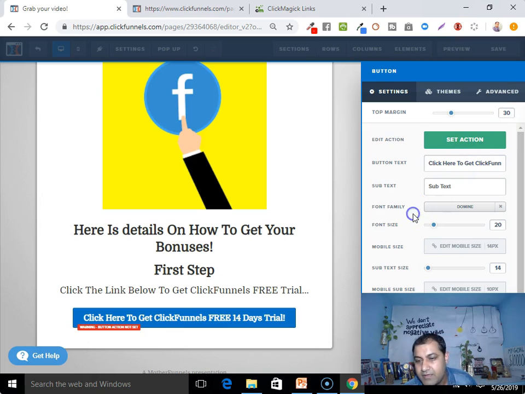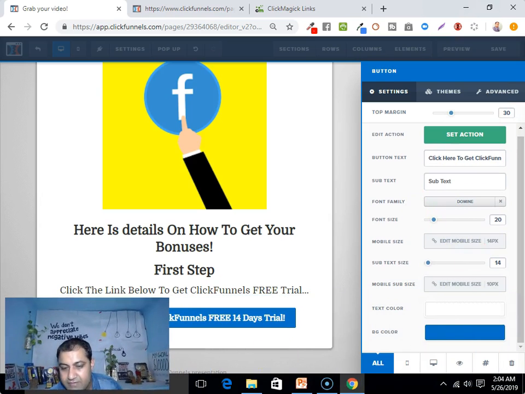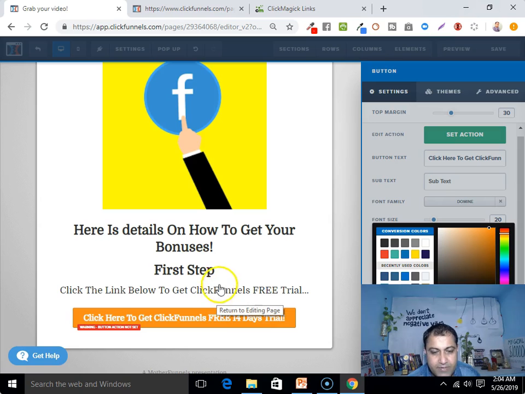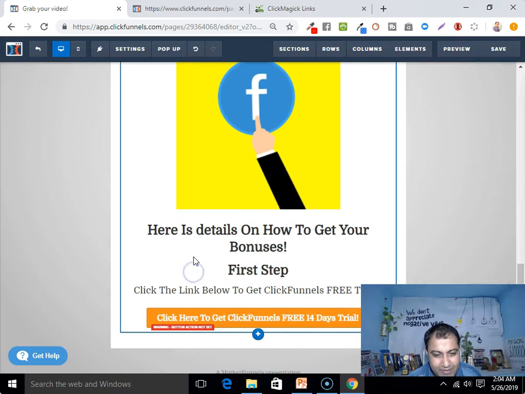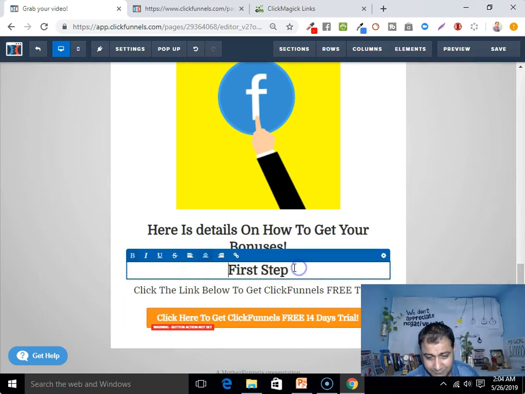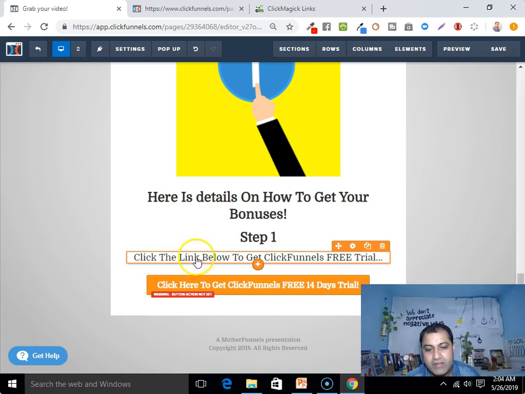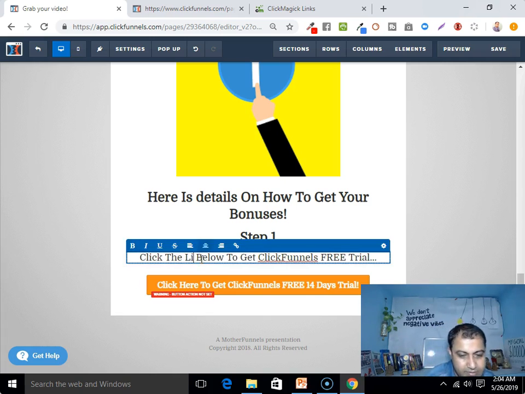And this, guys, again, you can just change the color if you want. It's up to you guys, right? So first step, guys, you can say something like step 1, right, guys? So click the link below to get a link, or click the button, right.